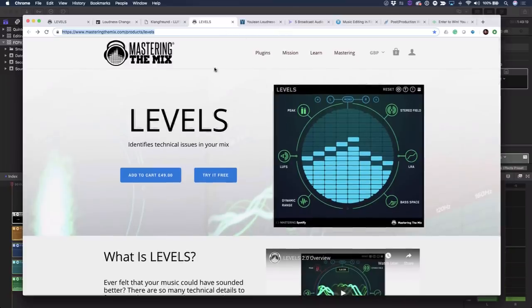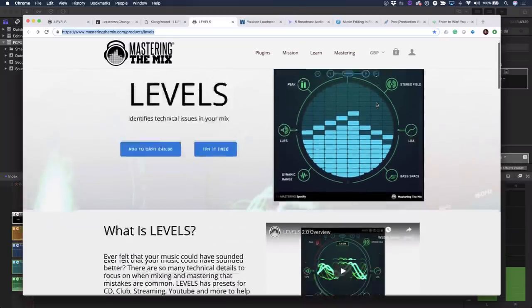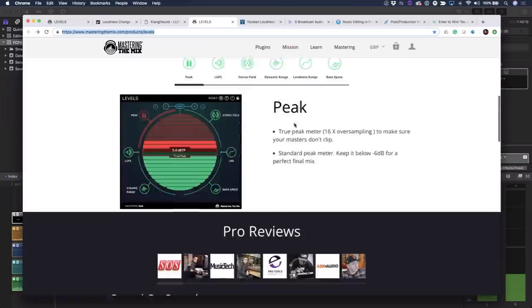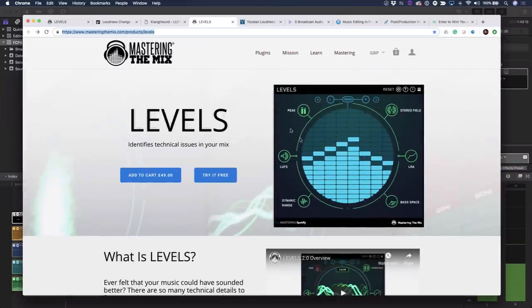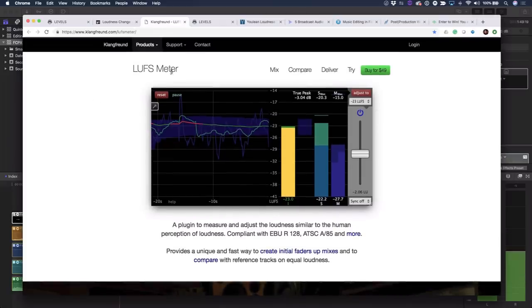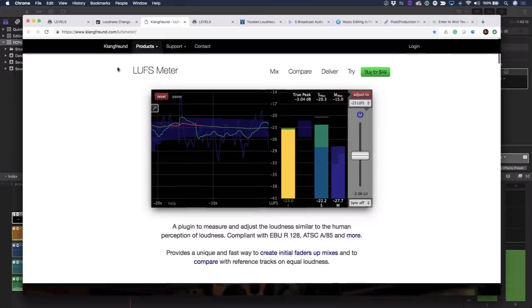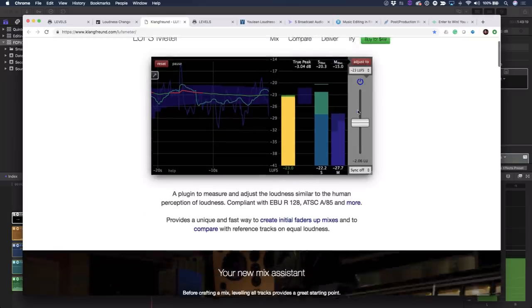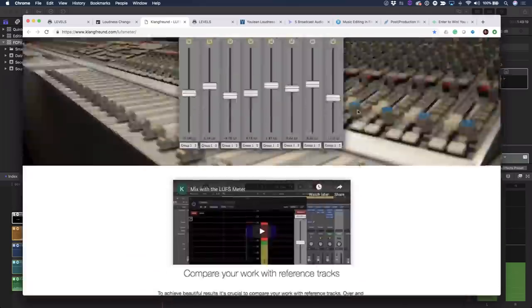So this one is a really nice one. It's 49 euro, 65 US, and this is a levels meter that does a lot of really cool stuff. It monitors peak and stereo, it monitors a bunch of different stuff. I actually really like this one. I haven't had a chance to play with a lot of these yet, but here's one of them. Here's another one. This is from a company called Klangfund. So I'm trying my German out. It's a LUFS meter. It's $49. You can play with that. Some of these work within Final Cut. Some of them work standalone.